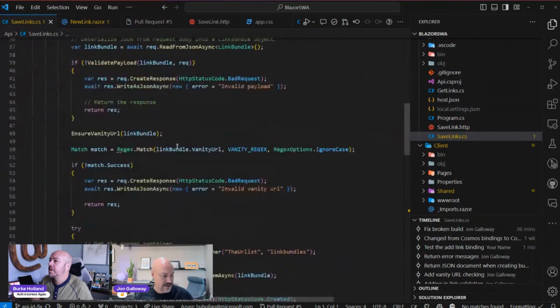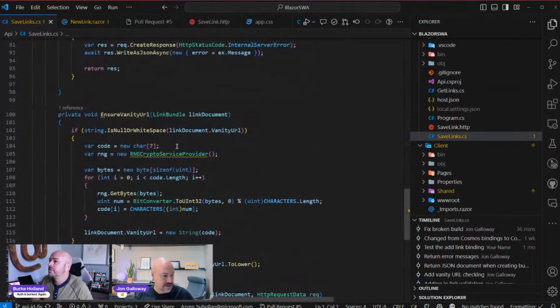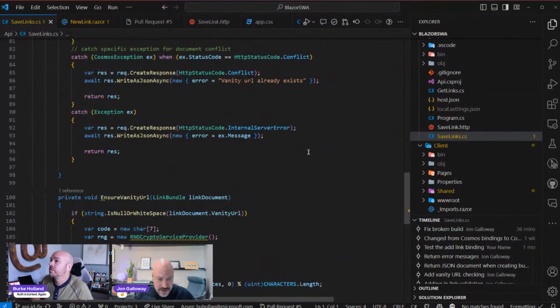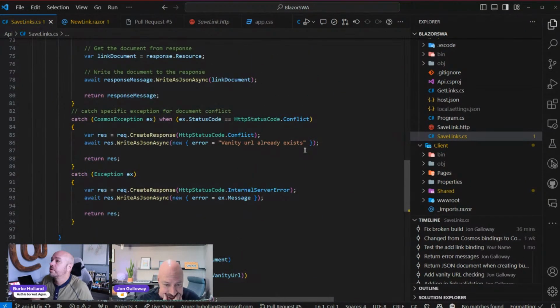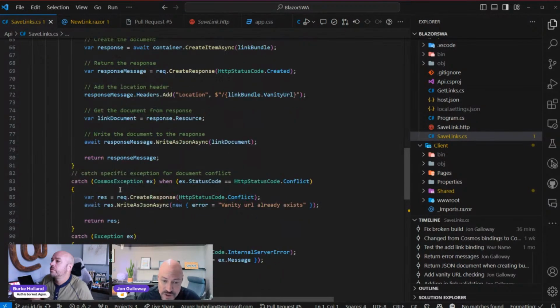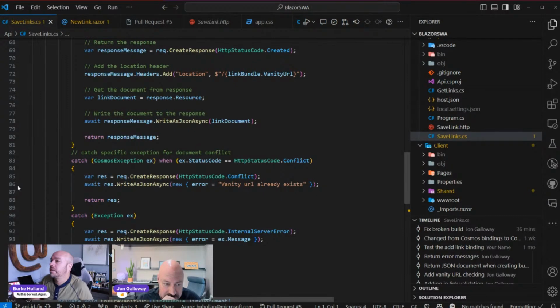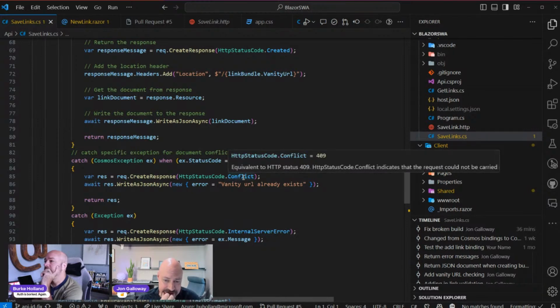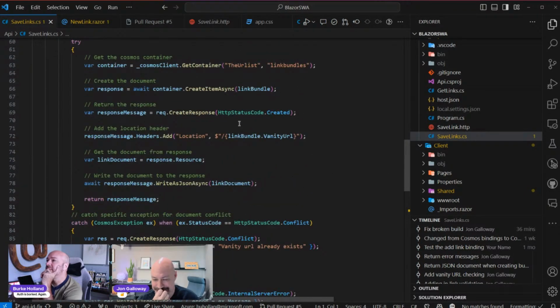So let's say, where are you returning the 200? It does catch exception. There it is. Vanity URL already exists. See? So, okay, that's here. But wait, look at line 85. HTTP status code conflict. That's weird, right? You'd think that would work. That's odd.